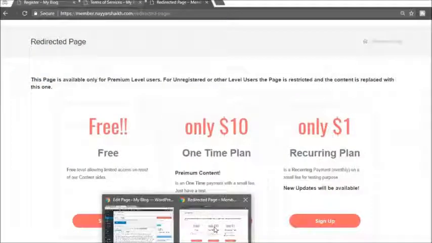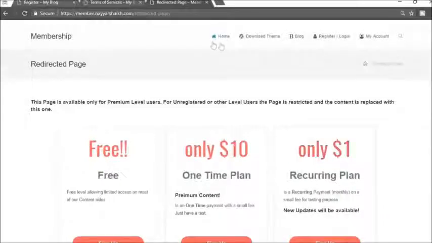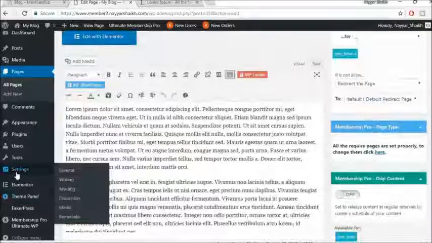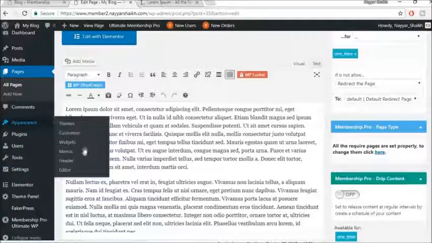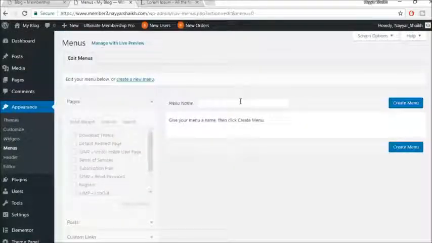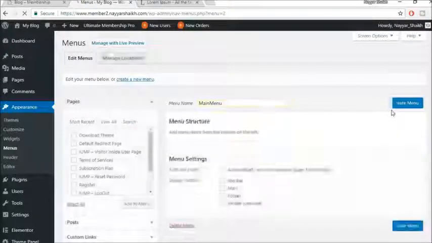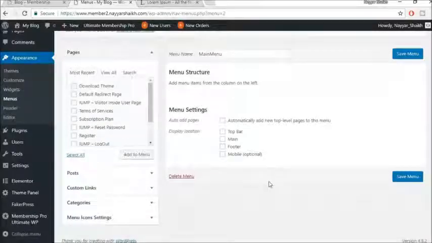Now before seeing that, first we'll have to create the menu, because in the menu we have this download theme page. So let's do that. Come back to your dashboard. At the bottom you will see appearance, hover over appearance, and click on menus. Now we have to create a new menu. You can name it anything. I always name it main menu, so I'll select main menu, click on create menu. Now whatever you want to include over here, you can include that. Just make sure that you select this main from here, click on save.